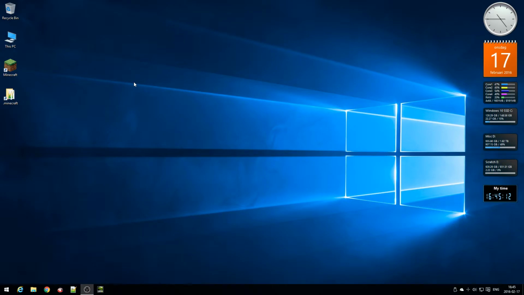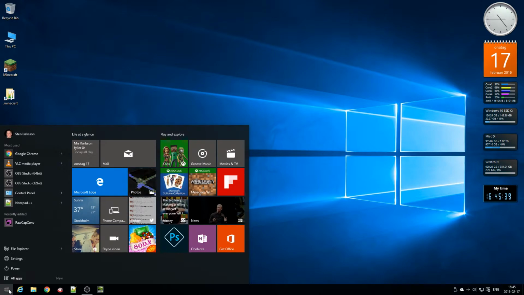So yeah, there are still a lot of weird bugs in Windows 10, and it's been out for, well, you can see today it's Wednesday, 17th of February, and it's not been out even a year yet, but yeah, there are still kind of weird little bugs like that. But otherwise it's working pretty fine, and I didn't have to install any drivers really.